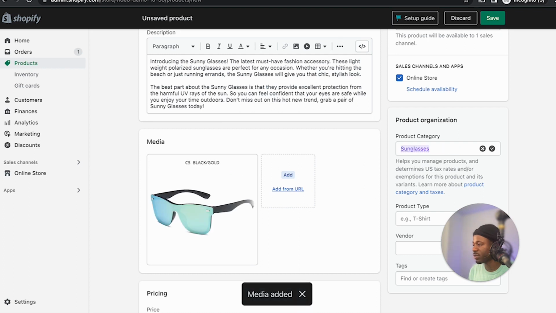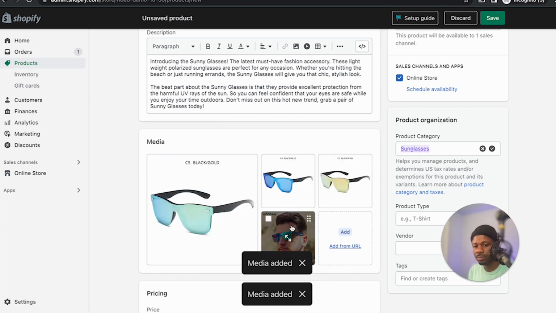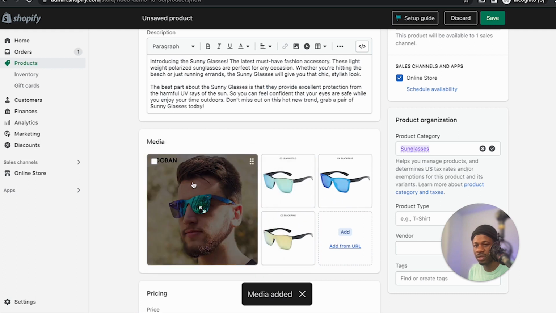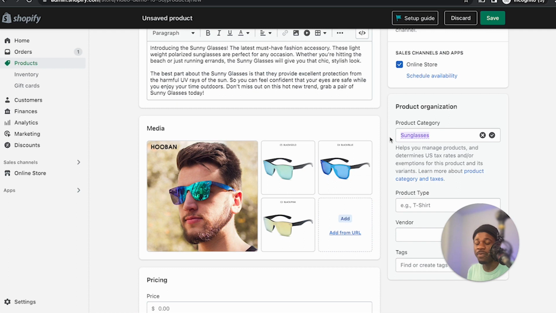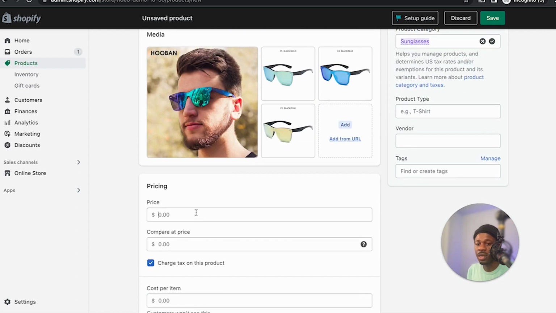Great, upload all these images here. And so let's move this here. Let's make the lifestyle image the number one image. And Shopify has already created a product category, which is great and really smart. Now we can have product pricing. Let's say it's $45 for the product, and the compare at price is basically the original price.